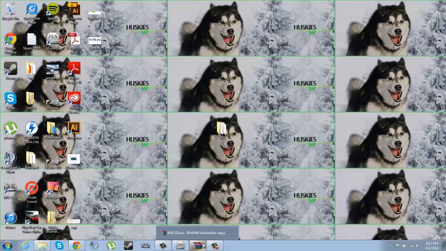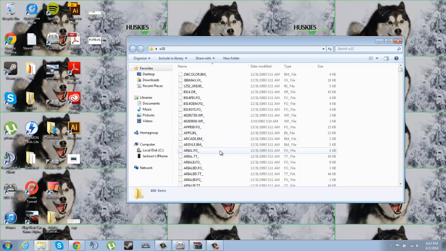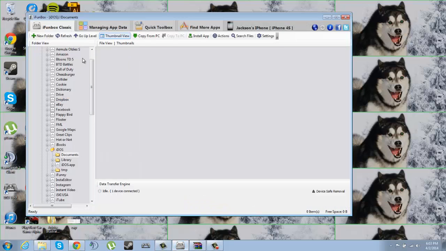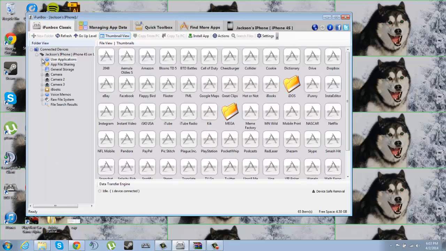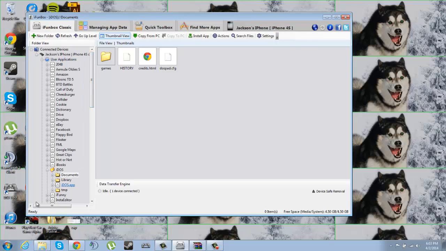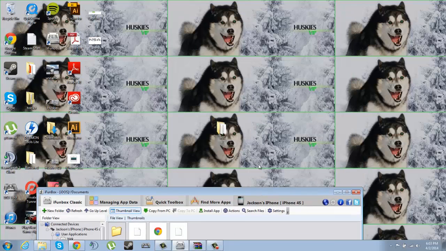So now you are going to want to take that folder, and you're going to want to open up your iFunbox. For some reason it is not showing up. Alright, so you're going to have your iDOS thing. You can see right here, you can go to user applications in iDOS, and you're going to want to put that folder in the documents section.